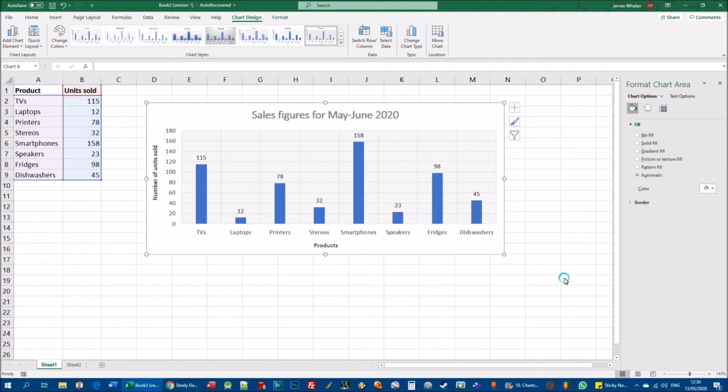In the next section of the video, we're going to look at how to create a pie chart, and we're going to use the same data as well. We're going to create or represent this data visually using what's known as a pie chart.